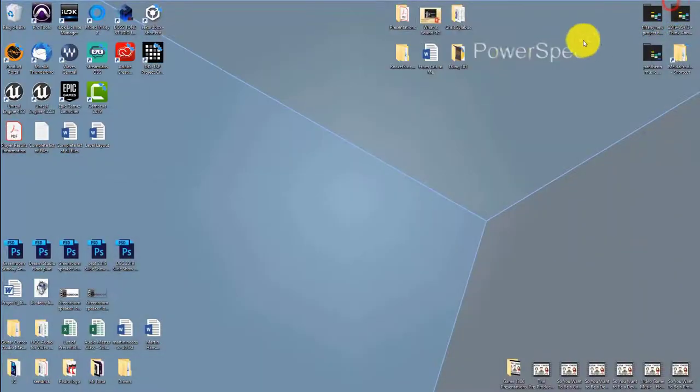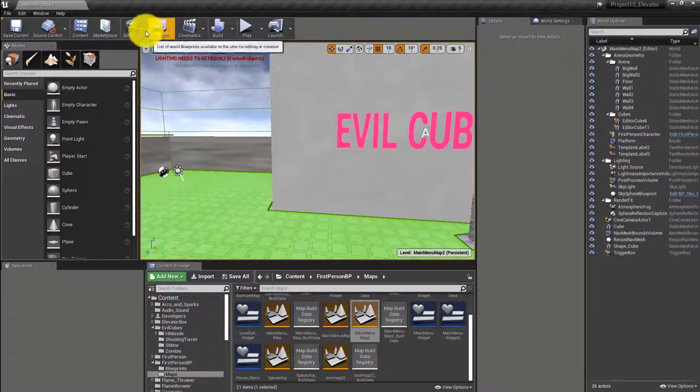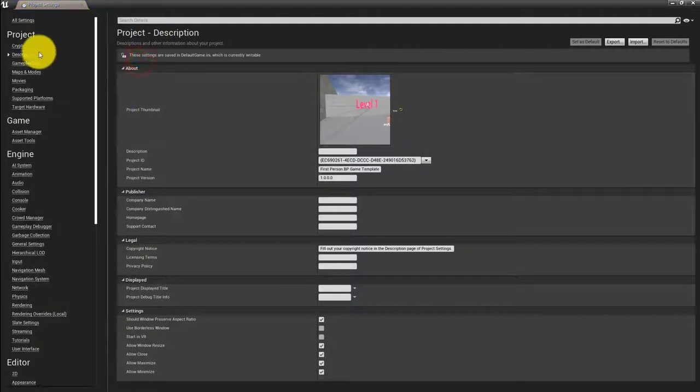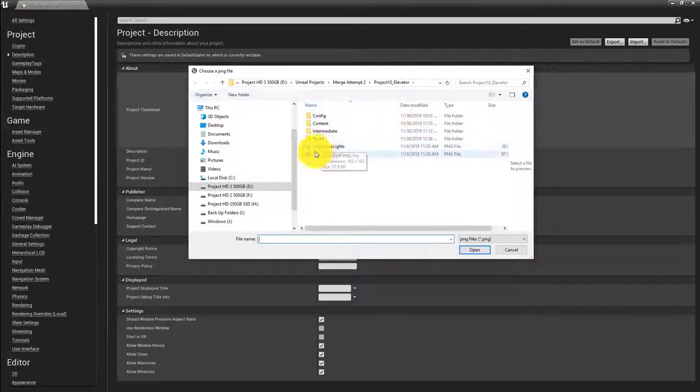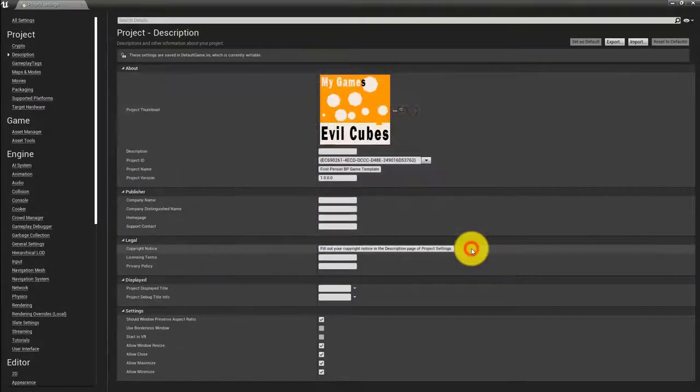Once you've got that together, you can go back. Where were we? So we're going to go back to settings, project settings. We were in description. And here what you're going to do is select that image that you just created. So mine, I believe, happens to be there, so I can hit open. And now I have that as the project file image that will show up as a thumbnail.